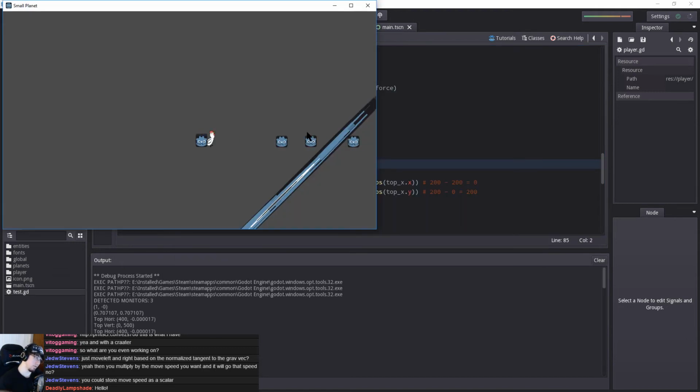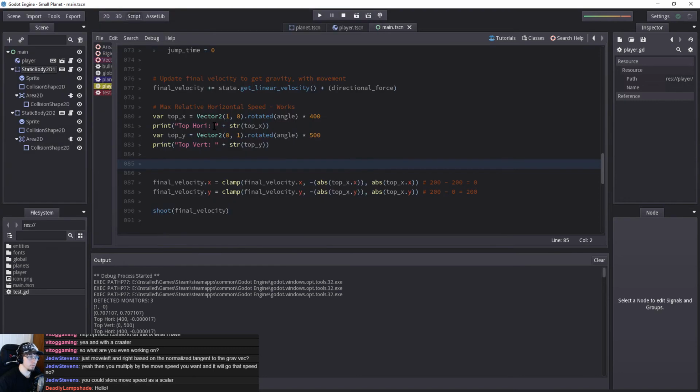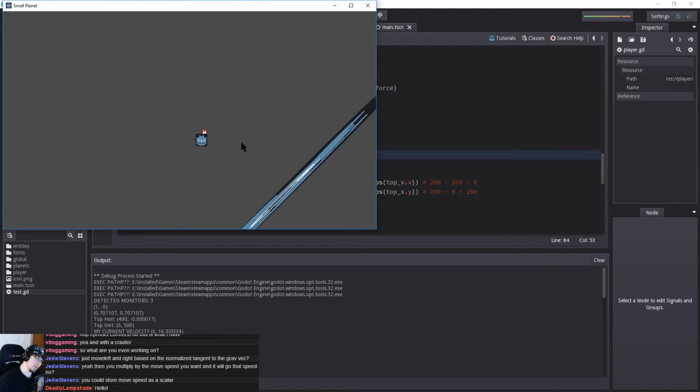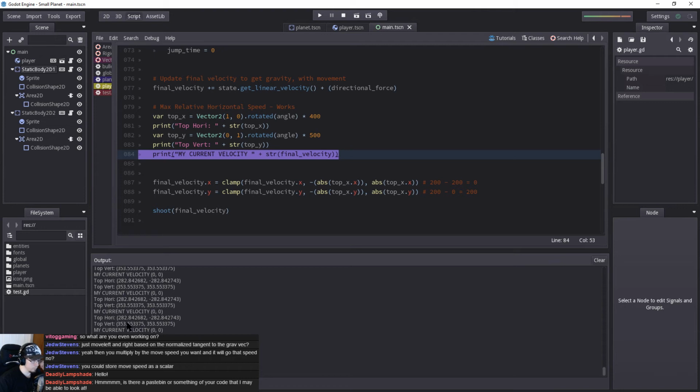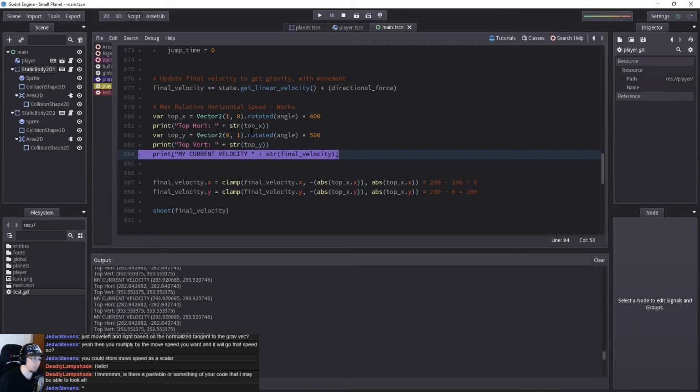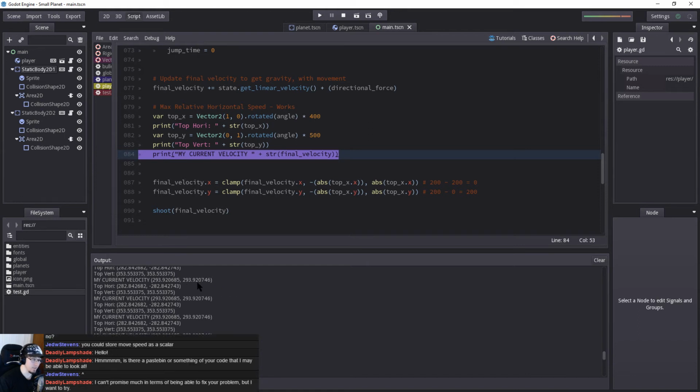Let's see here. Okay, let's play again here. See my current velocity, which is final velocity here. Close that. Let's see what we get here. Okay, up. There we go. My current velocity is about 239. And this is before restricting anything. I'm just checking the velocity that I get from the get line velocity here, plus the directional force, if any. So that is correct. This is just the gravity itself.